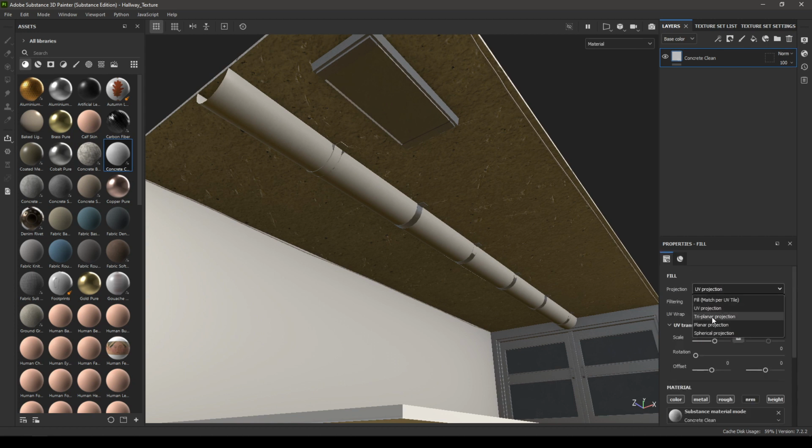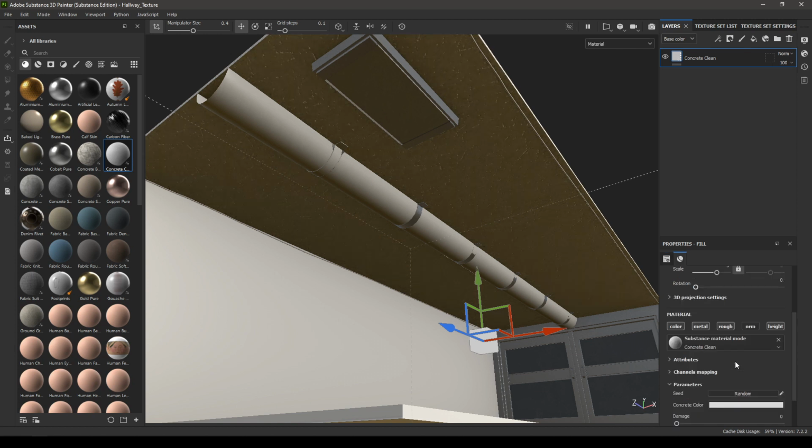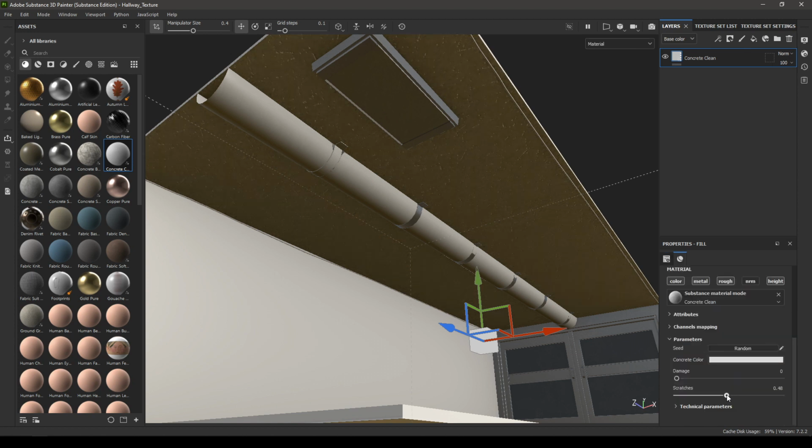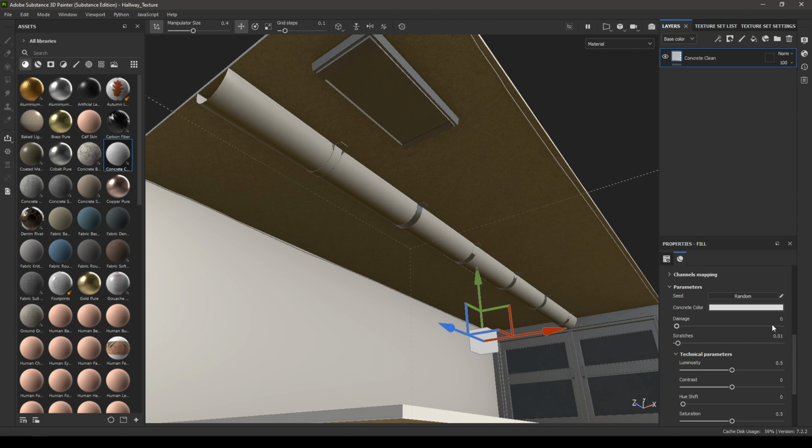Change the projection to triplanar and increase the scale. Let's take 5. Turn down the scratches a little bit. Open the technical parameters and decrease the height range to 0.02 and increase this damage.